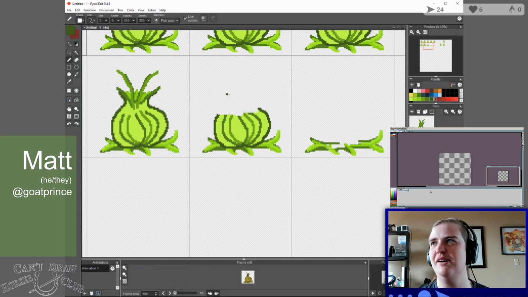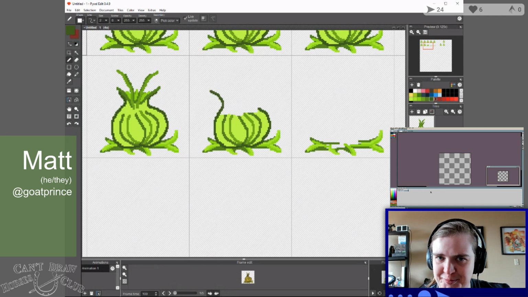How do I make this onion bloom? That's a big question. I think you have to deep fry it, if I recall correctly.